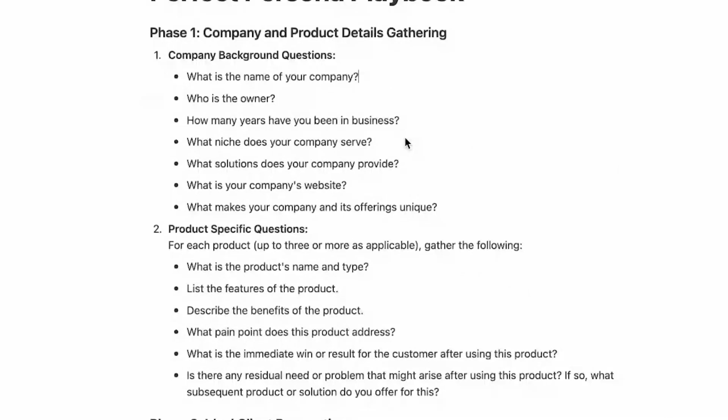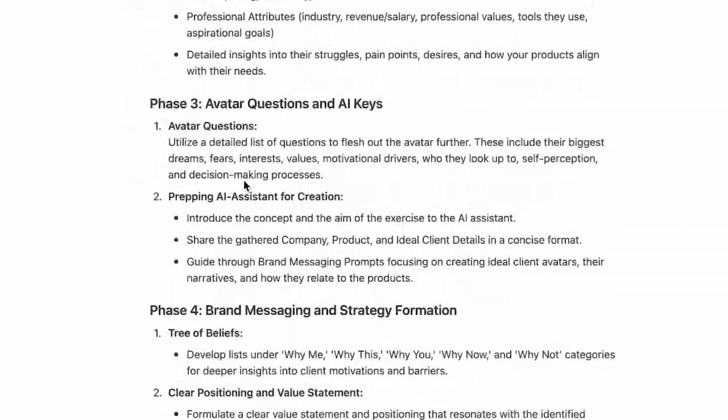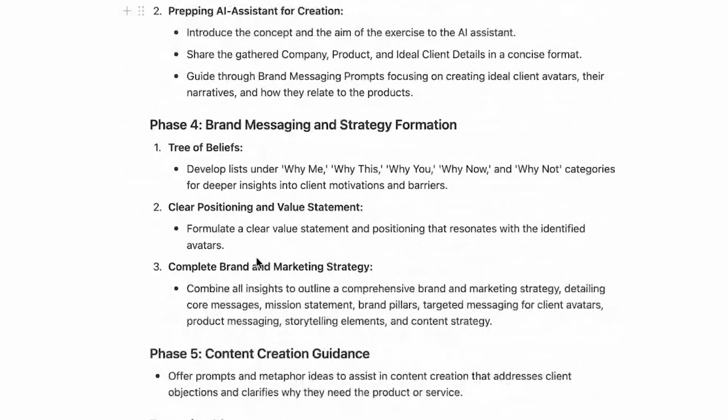So phase one's about the product details. Phase two helps us dive into who that ideal client is, the KPIs, and then ultimately the brand messaging. This step in phase four is by far probably one of my favorites. It's one of the most clear. And this tree of beliefs is where some of that content and context magic really comes from. So let me just flip back and see what changes we had. Let's see how we're moving along.